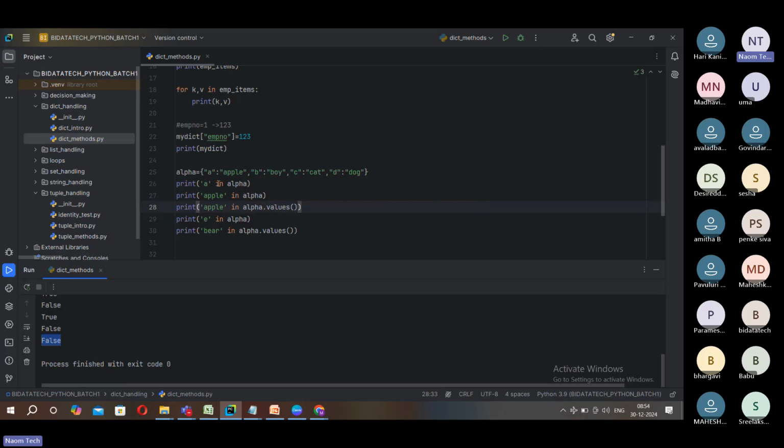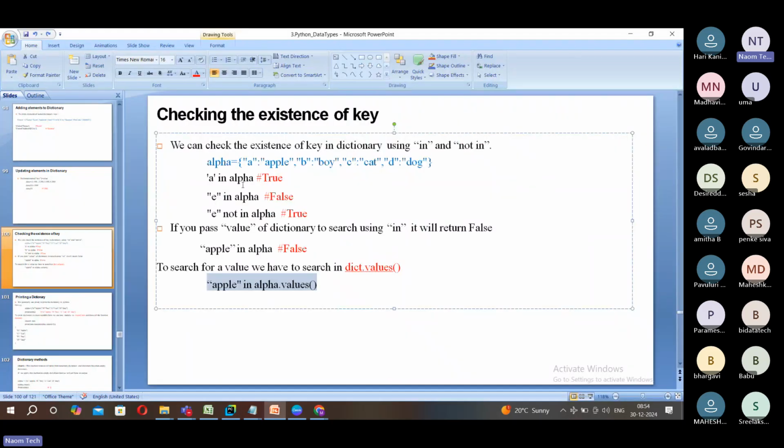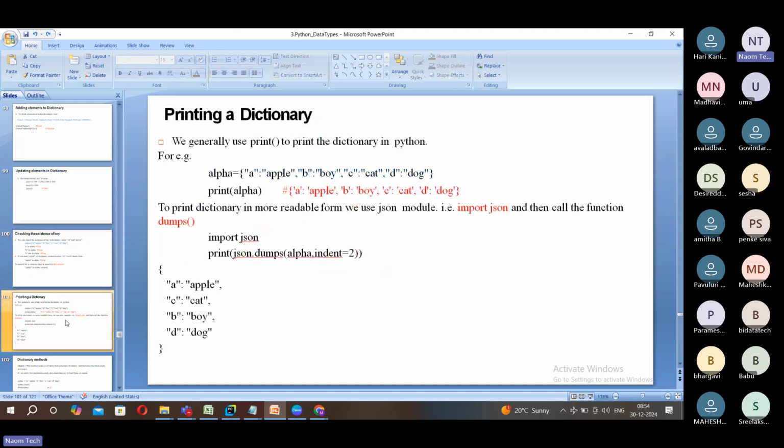Keys by default, whatever you pass, it checks for keys. And if you want to check for values, this is how we should get values and this is how you should check for values. Got it, right, friends? So this is about checking the existence. Okay, next one. Printing dictionary. This we already did, right, friends? So this thing we did.